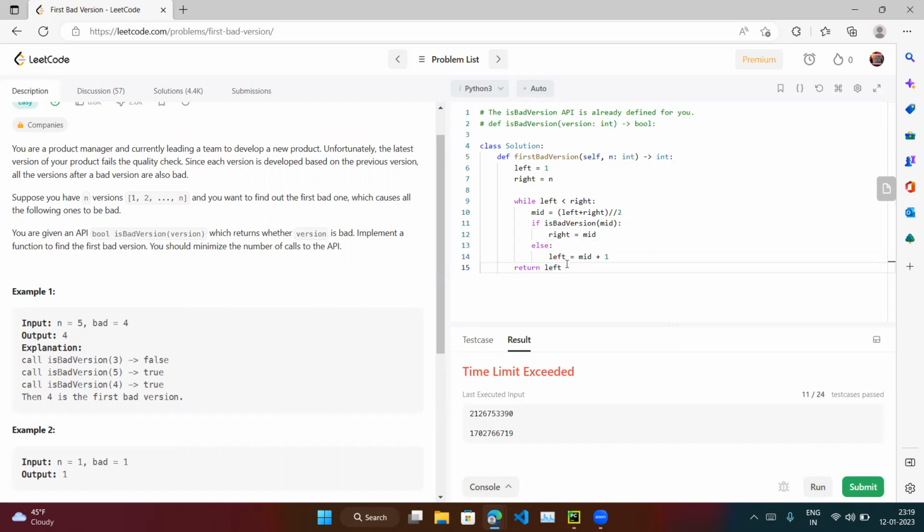And we are going to return left. Why are we returning left? Because if n is equal to 1, then this loop doesn't even run, and it is going to return left only. Left is 1 because we are starting from 1. All right, so let's try to run.